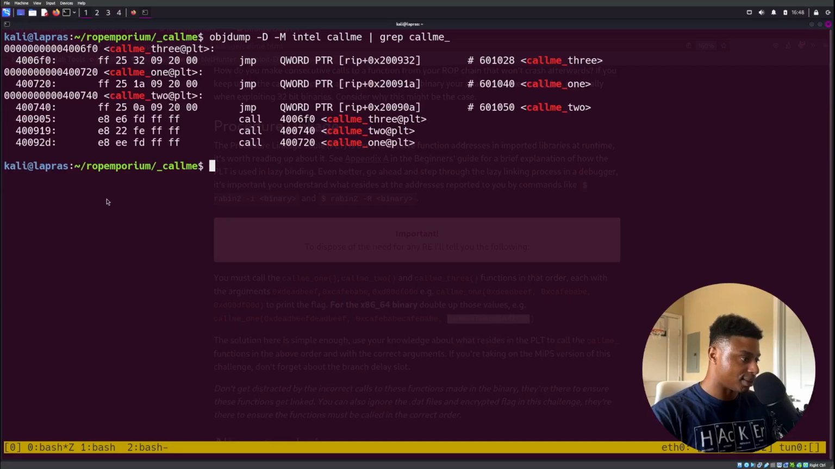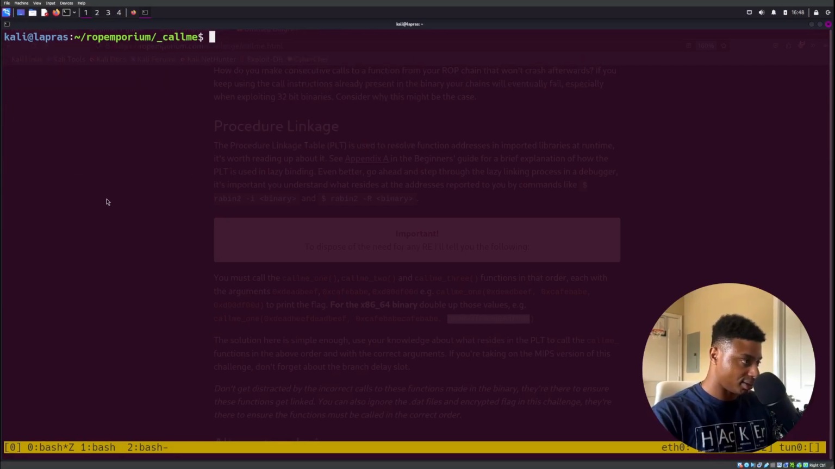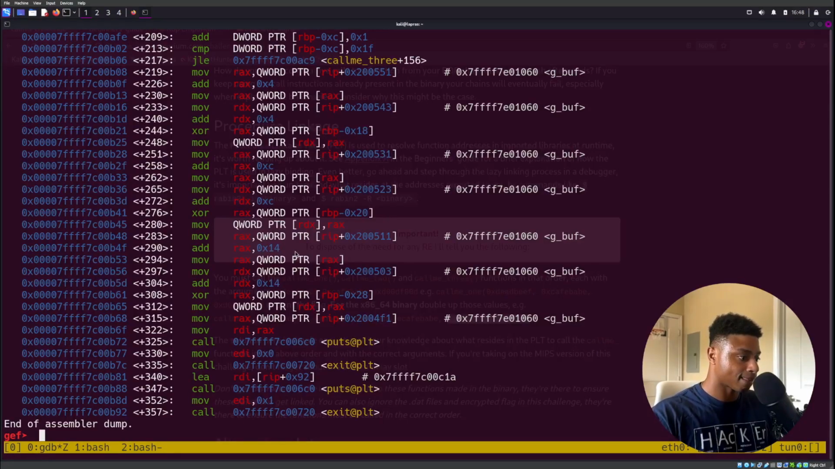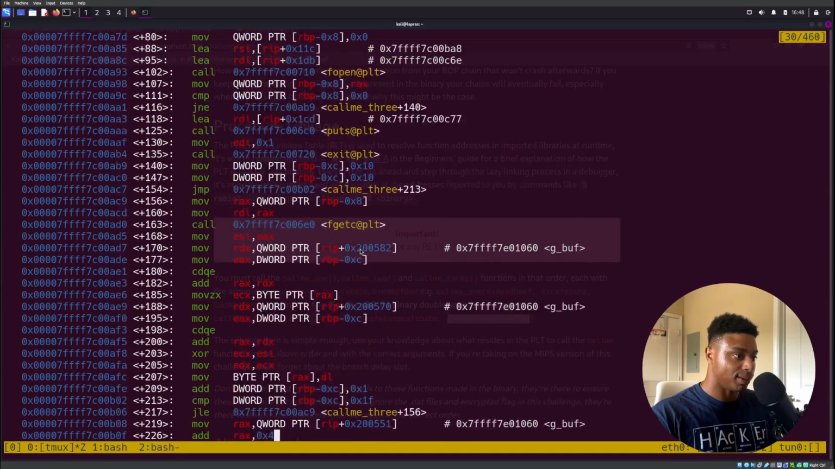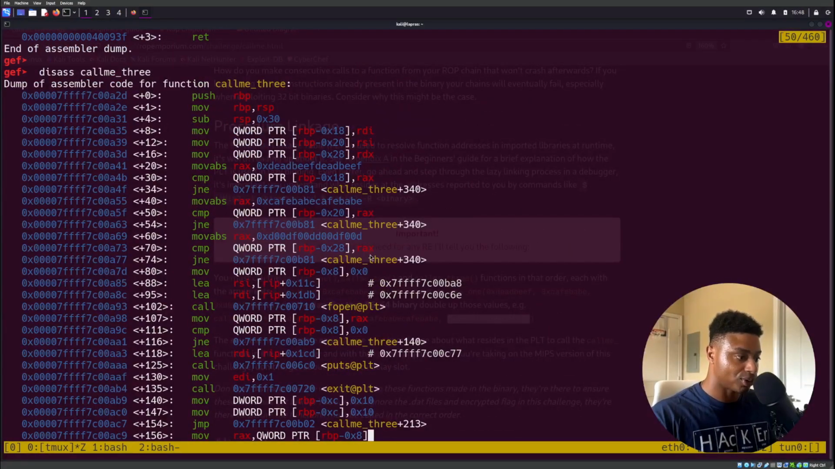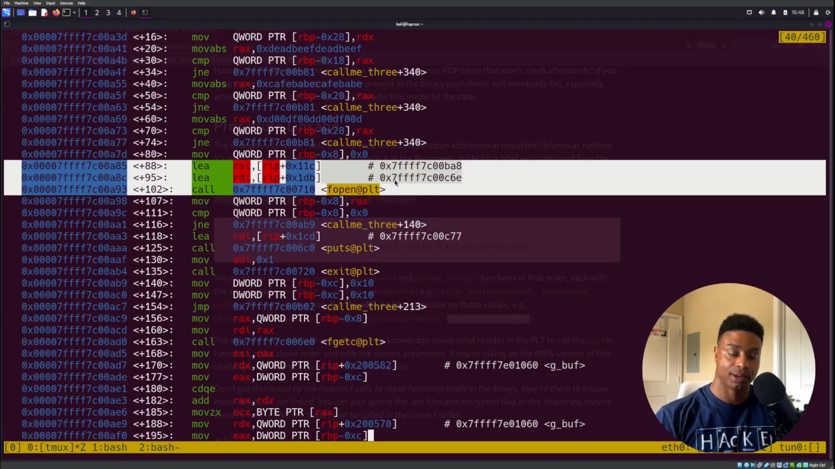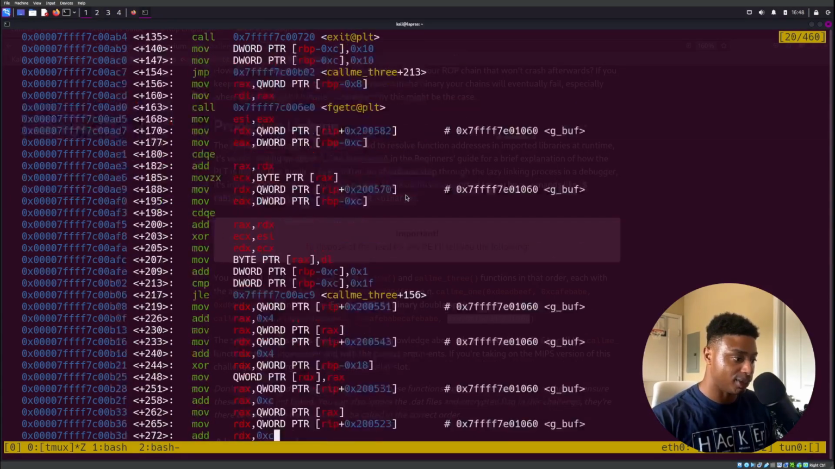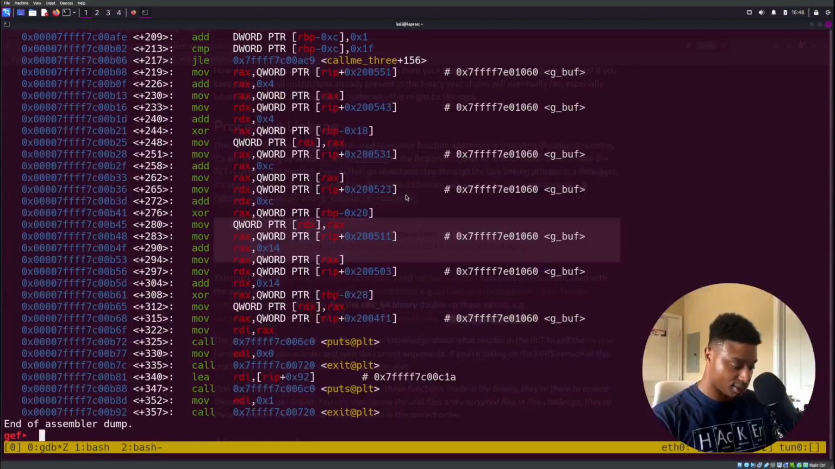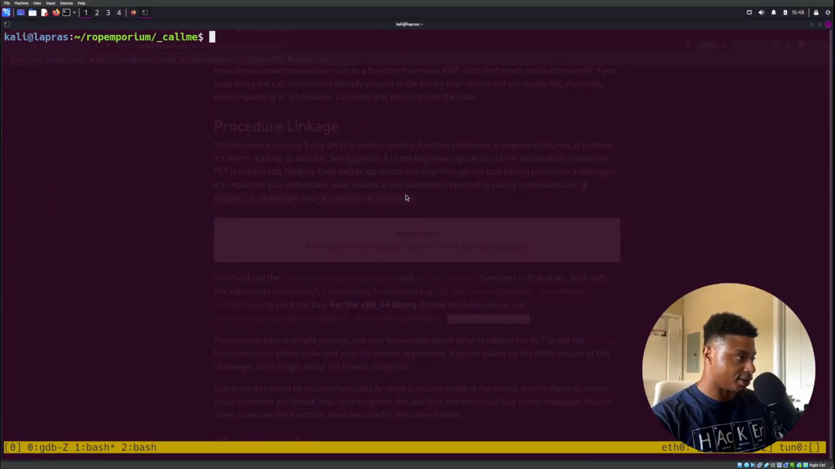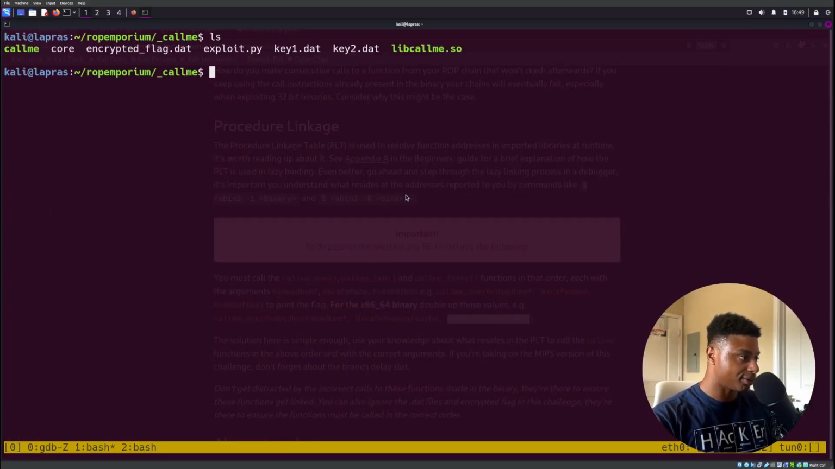So if I disassemble callme3, do I still have it in GDB? Yeah, disassemble callme3. It must actually be opening up those encrypted files. So I do see a call to fopen. So maybe it's opening up that encrypted underscore flag .dat file, and then it's doing its magic to decrypt it. We're not really going to reverse engineer it in this video. I think we've gone on long enough, but that's how you solve that challenge.